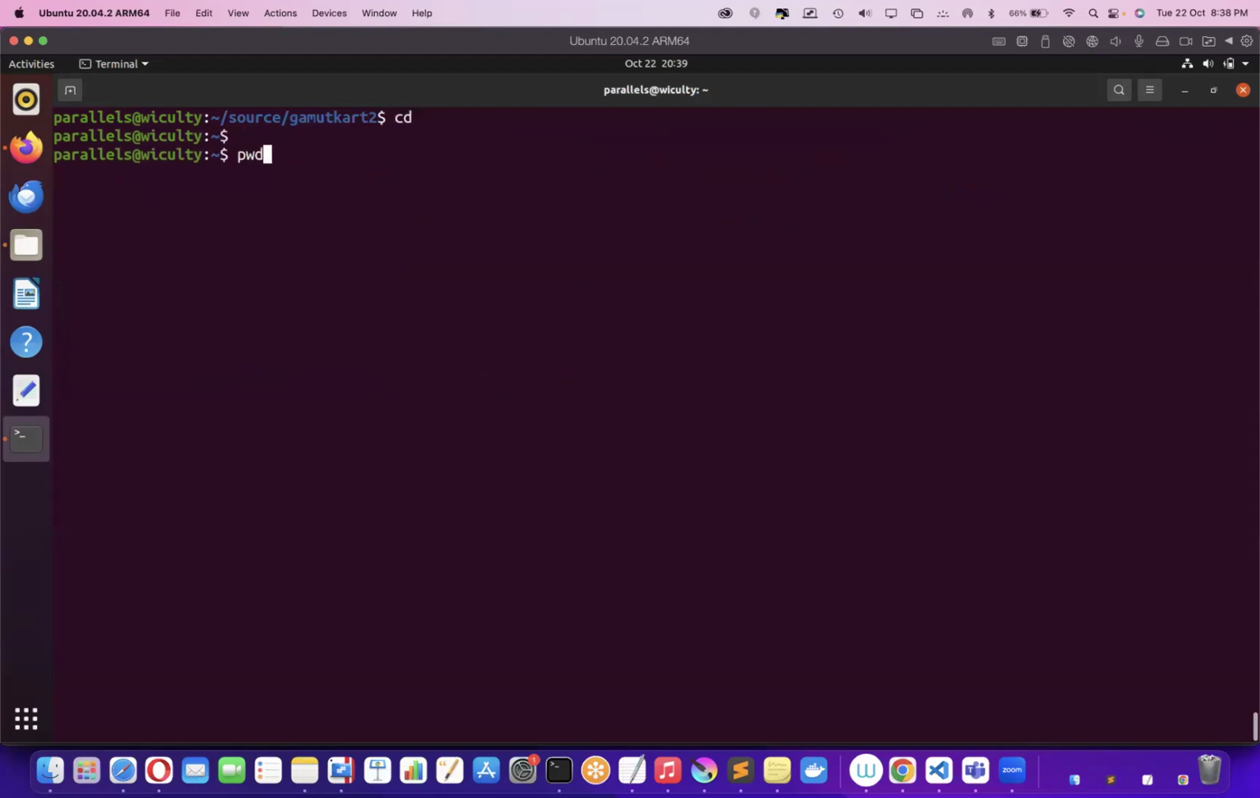Okay, see this. Assume that I'm here. I want to search for a file here. I want to find a file. What's the command we use? Find. In which directory do you want to find? That's the syntax. I want to find inside this parallels directory.